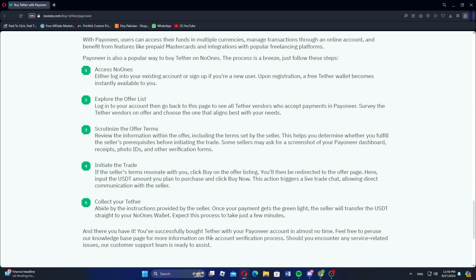First, access Noones. Either log into your existing account or sign up if you're a new user. Upon registration, a free Tether wallet becomes instantly available to you. Next, explore the offer list and log into your account, then go back to this page to see all Tether vendors who accept payments in Payoneer.